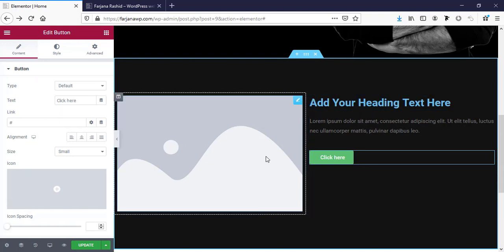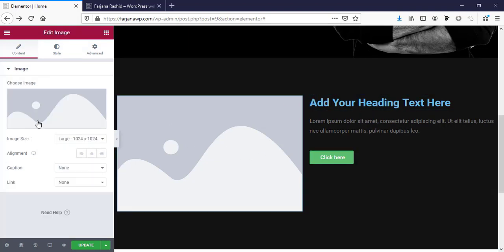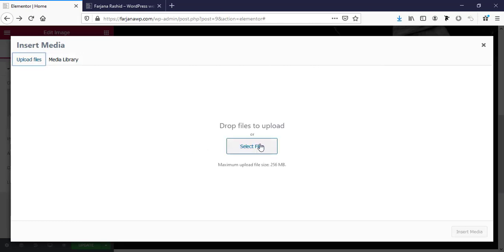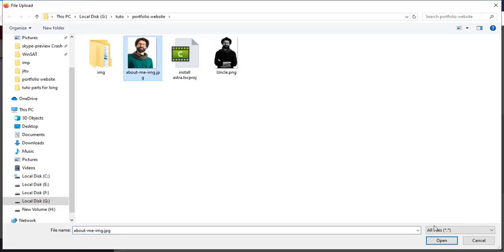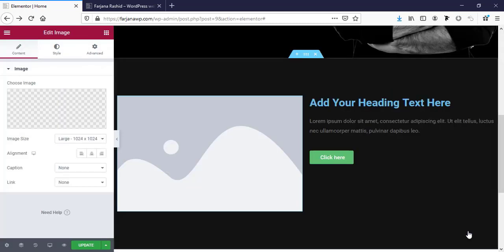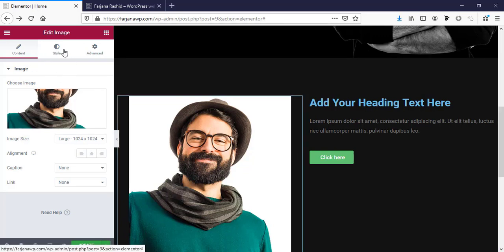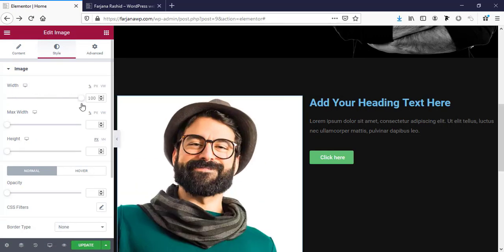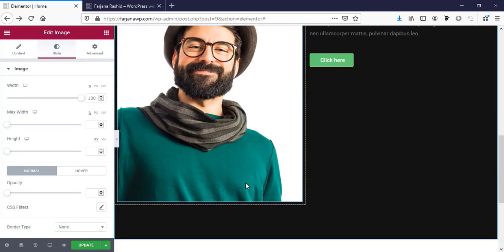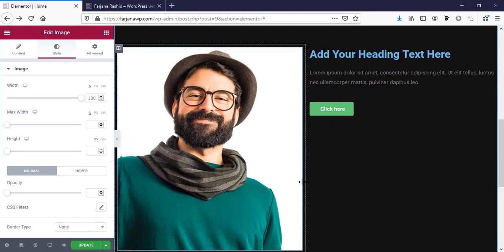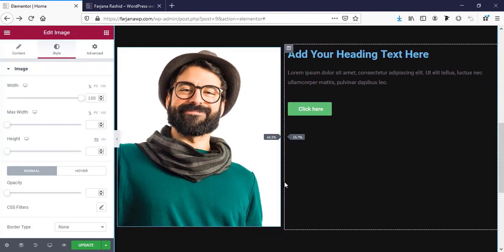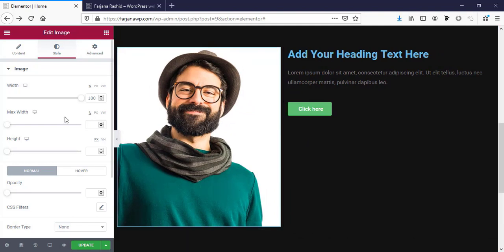So now I'm going to add this image. I'm going to upload another image and insert media, and I want to make this image the full width of this area. So I'm going to the style tab, making the width 100%, and now I can make this just a little smaller. And here I want to add some border to this image.